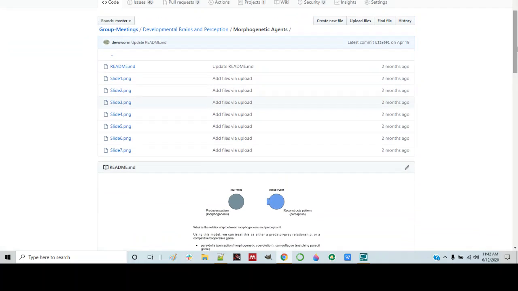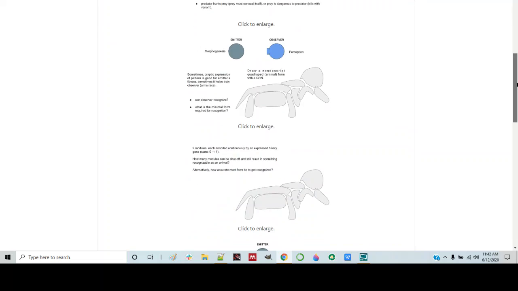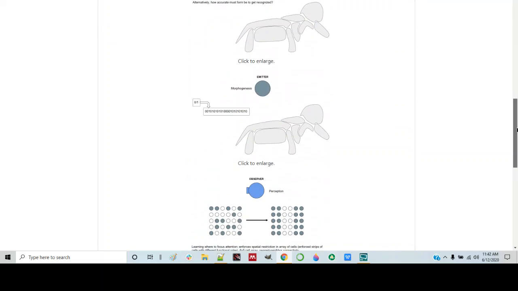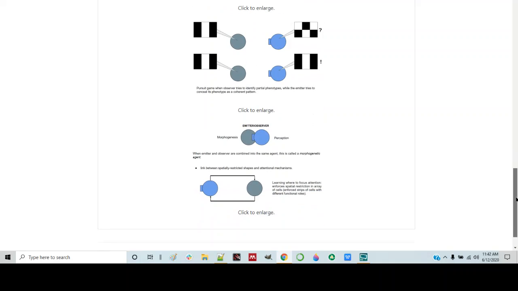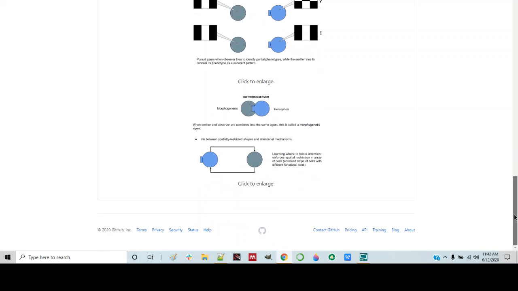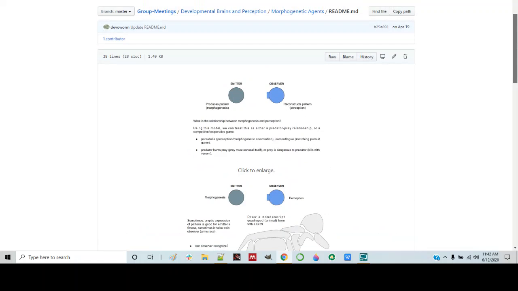So what we do here in some of the repos is we take a bunch of PowerPoint slides, upload them as images, and then put them in the README. So you can go to the README and actually have this little slideshow where we have things that are, these are older versions of this slideshow, but it basically describes the idea. And this is an idea where we have these agents that are both observers of patterns and emitters of patterns. And the observer has a perceptual substrate, and the emitter has a morphogenetic substrate.